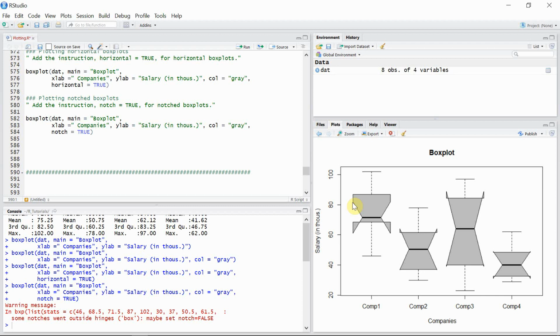So in this tutorial we created the box plots and also set the essential parameters, and also saw how horizontal box plots are created, and also how notched box plots are created.